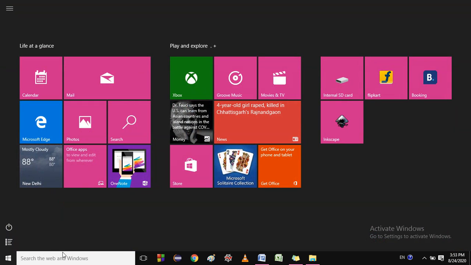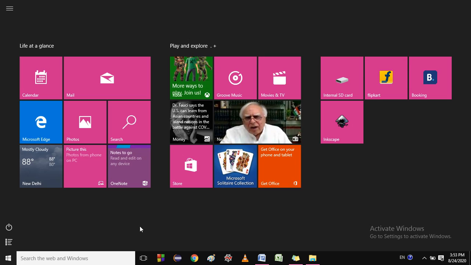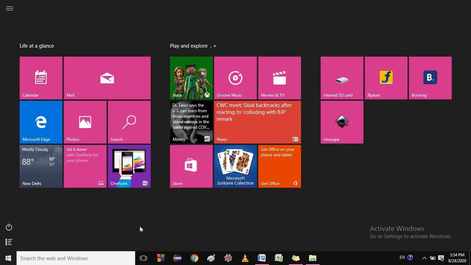Next thing is, you understand how you can send your app to the start menu. This is the start menu. Next one is how you can remove. So the steps are: click the start button to display the start menu, locate the app that you want to pin to the start menu.